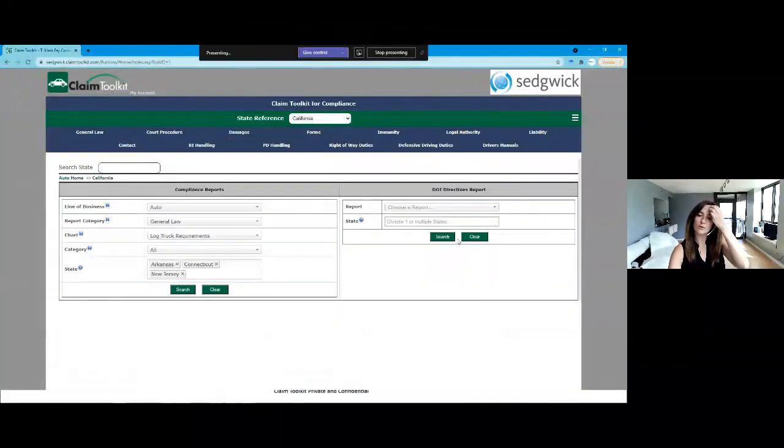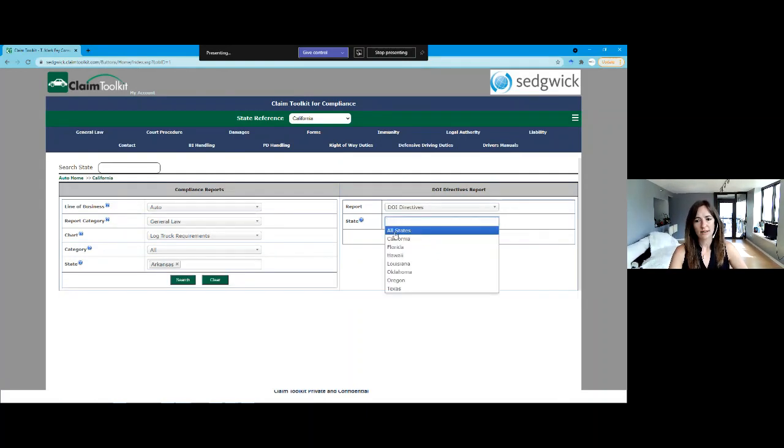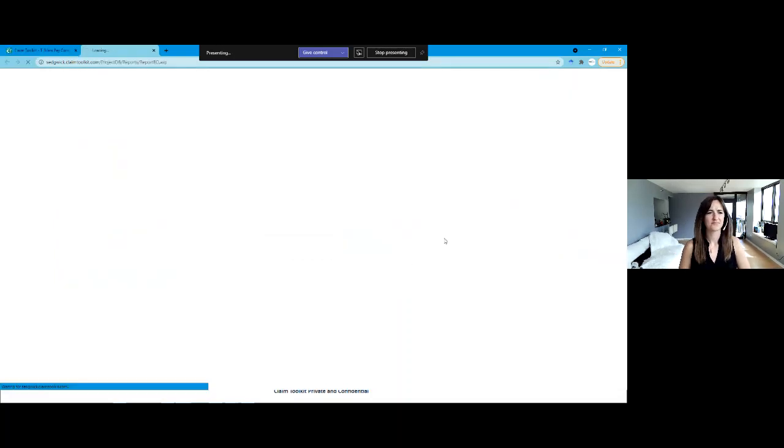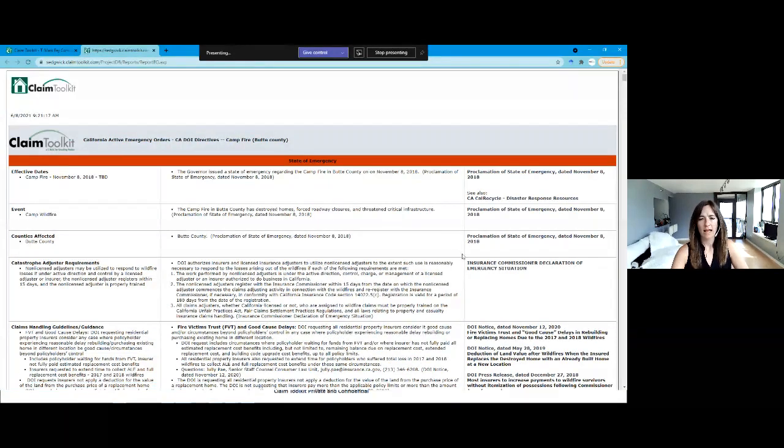We'll go ahead now. We'll jump over to DOI directive reports. You have two options, either COVID-19 or other DOI directives. We'll choose other. Again, we'll choose state. We'll go ahead and hit all states. I'll hit search. I'm gonna give this a second because we pulled quite a few states this time. All right, and essentially we have the same exact formatting as the compliance chart reports.